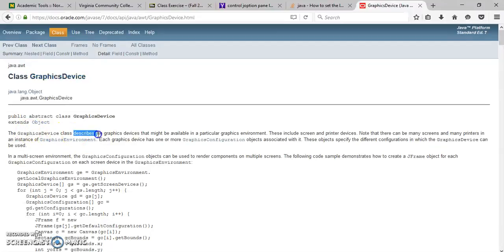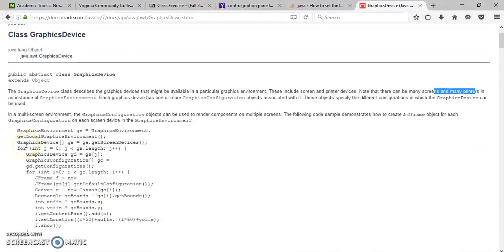It says: describe the graphics devices that might be available in a particular graphics environment. This includes screen and printer devices. Note that there can be many screens and many printers. So like you can have multiple monitors, right? Then you want to get a default printer, right? So that's why I get default configuration, right? You can do that with methods.